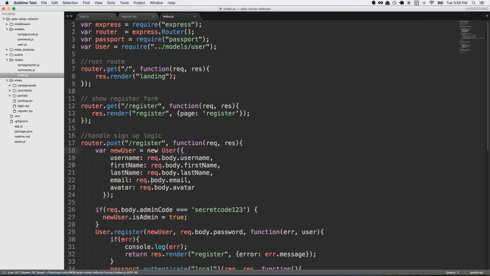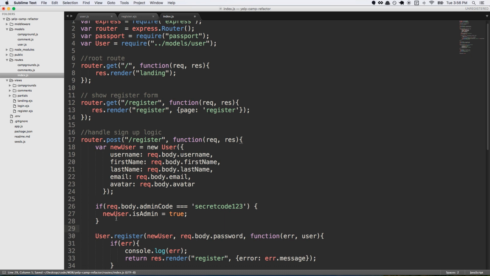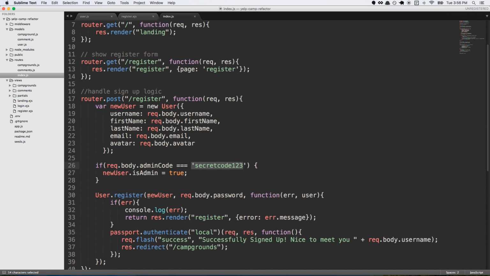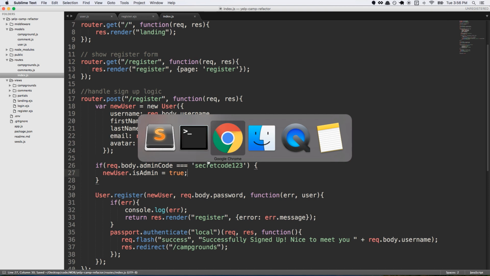Okay, so now go ahead and put that back there and save this. We say create the new user, and then add the isAdmin if the person typed in the correct code. That's from my other tutorial. And then register the new user and pass in the req.body.password.